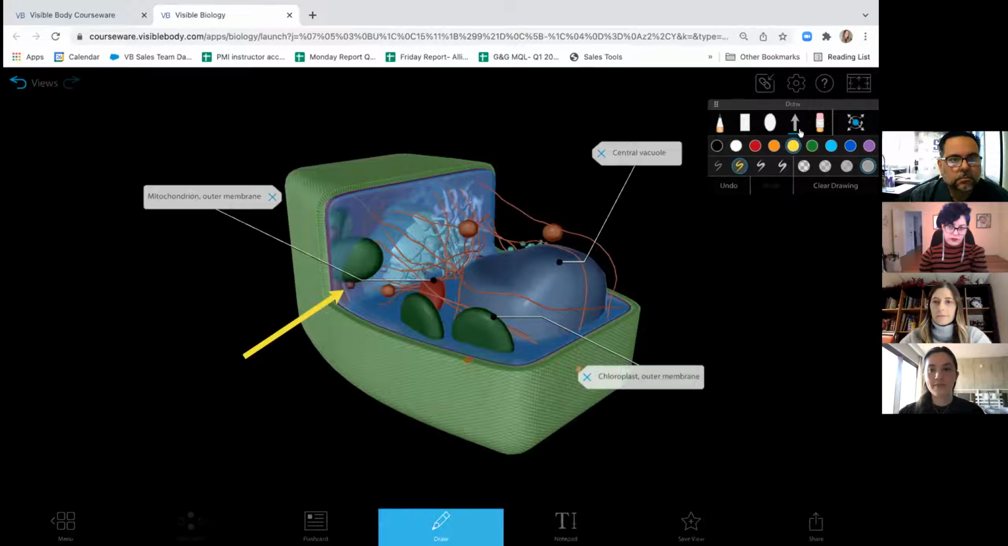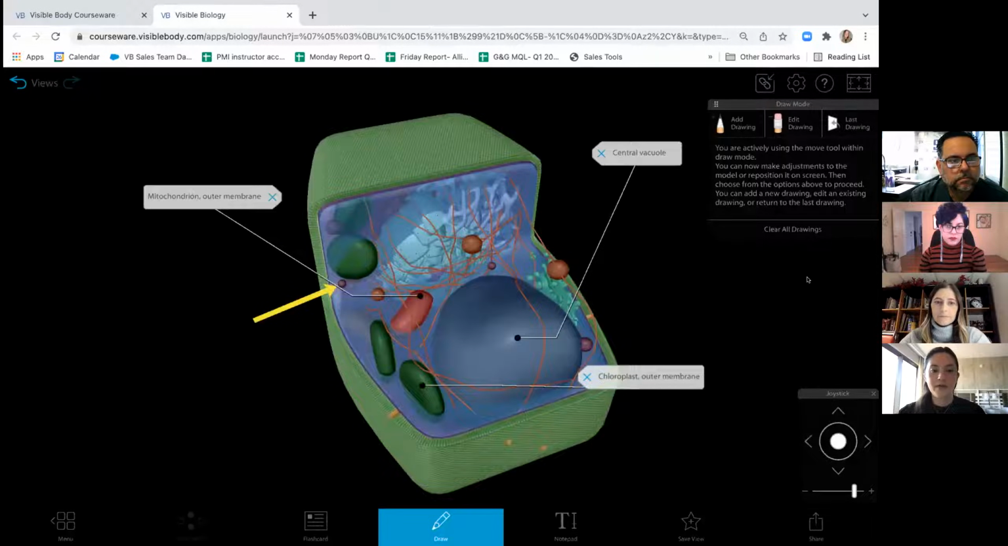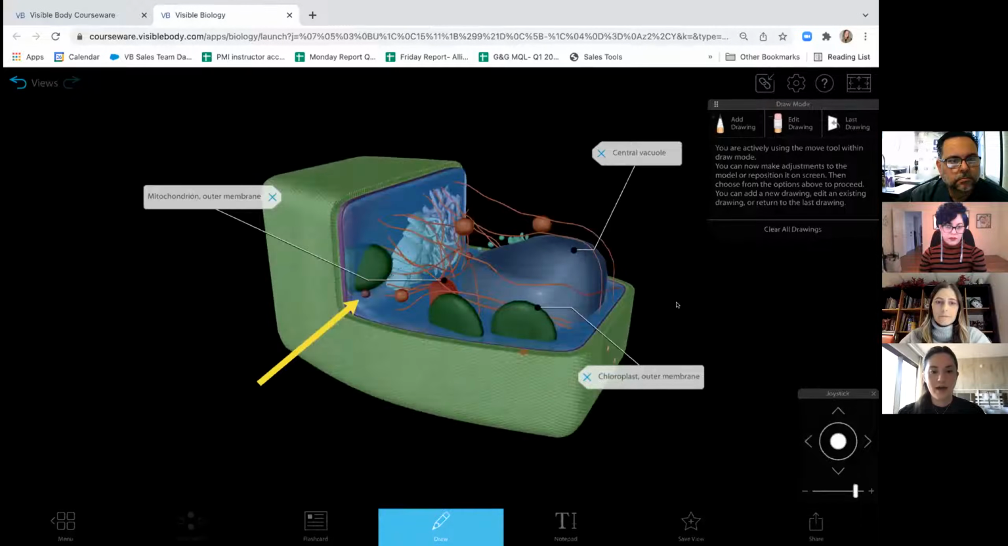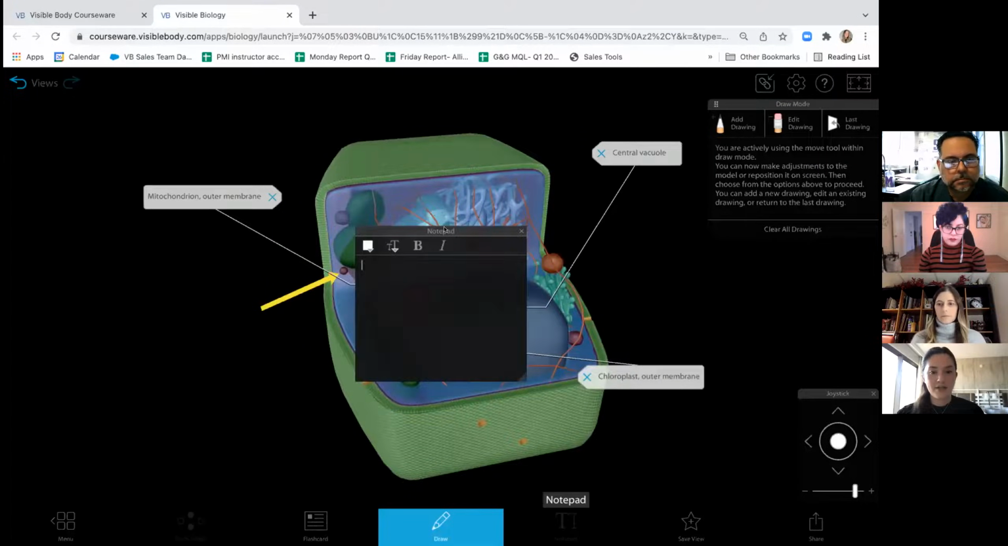We have a few different shapes. They're very easy to use. And once the student chooses where they want the arrow to go, it will stick on the 3D model with the structure they're identifying. They can always add detailed notes as well.